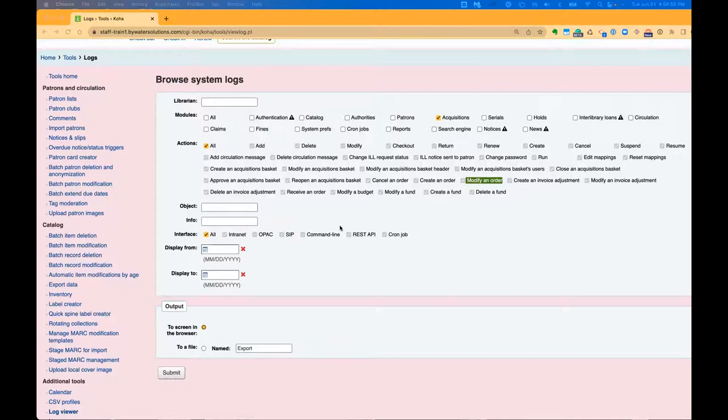Andrew created this blog post. Thank you, Andrew. Logs are a little different when you're going to search for that object or that info. He tells you in that blog post that if you want to look at the log for modifying a budget and you're looking for something specific, the object is the budget period ID. So if I said, let's look for modifying a budget, I could add the budget period ID and run it, and I could see all the modifications to that budget itself. For funds, the object is the budget ID.